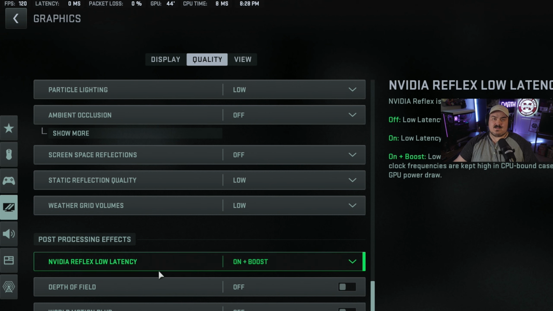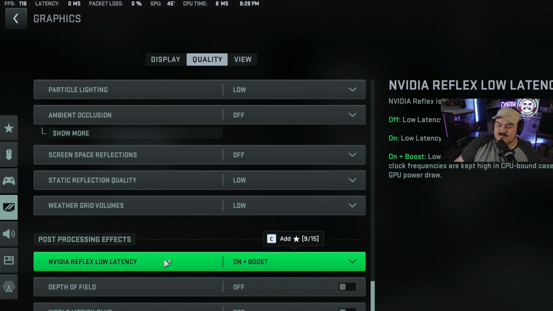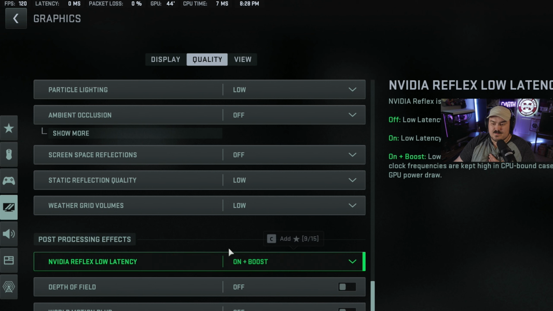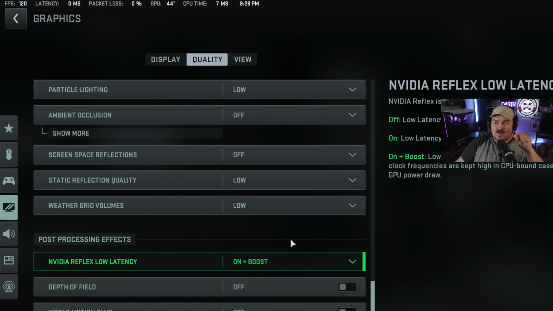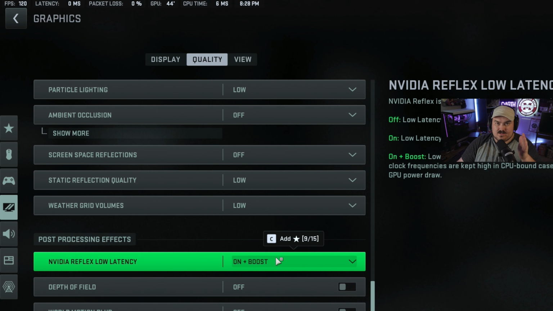NVIDIA Reflex Low Latency only applies to you if you have an NVIDIA GPU. I have an NVIDIA GPU on plus boost. There is a very niche amount of people for whom on is better, but that niche is so low that I just suggest turning on plus boost and testing it yourself. But for most people, if you have above a 20 series GPU, on plus boost is better.